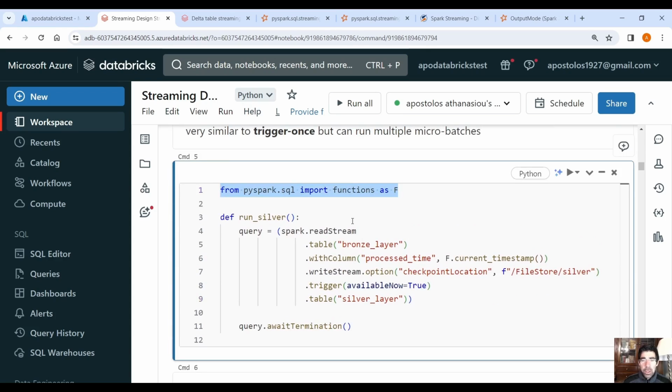We have to import the functions, of course, the PySpark SQL functions. And here we have this query, which is spark.readStream. Remember, it's structured streaming, so it's readStream, not just read, from the bronze layer, that's the source. With column, we add the process time column, which is the current timestamp.